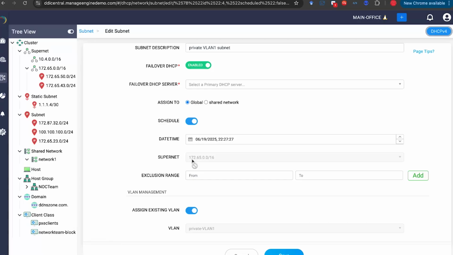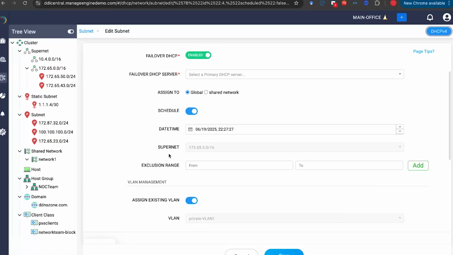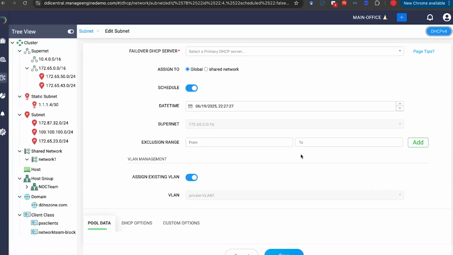Make sure that the supernet has a bigger network prefix. And you can also assign an exclusion range within a subnet. Within this exclusion range, you can specify the from and the to IP address. Within this range, the DHCP server will make sure that it never touches this particular IP range.